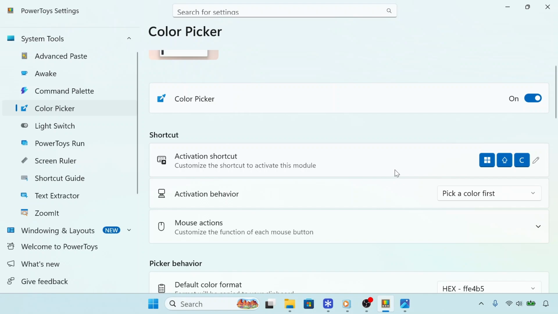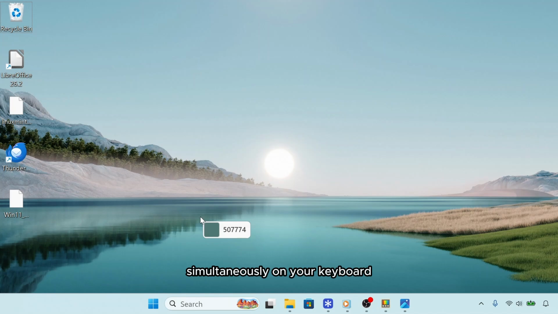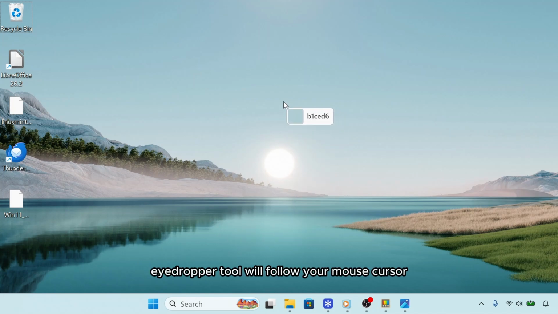Pull up the specific website, graphic design asset, or application image containing the target color you want to extract onto your desktop screen. Press the default universal shortcut keys, Windows key plus Shift plus C simultaneously on your keyboard. A high-precision eyedropper tool will follow your mouse cursor.